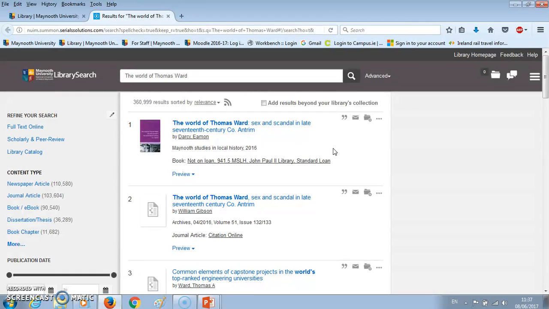Below this, we have the key information for borrowing the book from the library. We are told that it is not on loan, that it is located in the John Paul II Library, which is the name of the university library, and that it is available for a standard loan, which means we can borrow it for up to 3 weeks. In the middle, you can see a code made of letters and numbers. 941.5 MSLH.